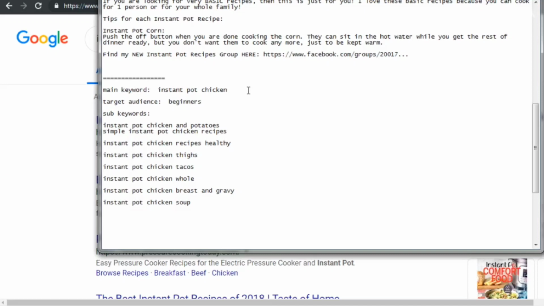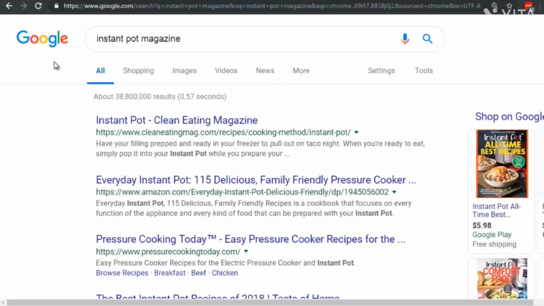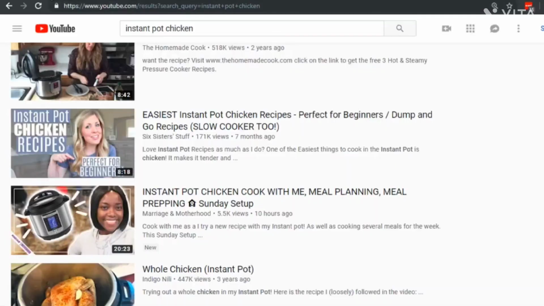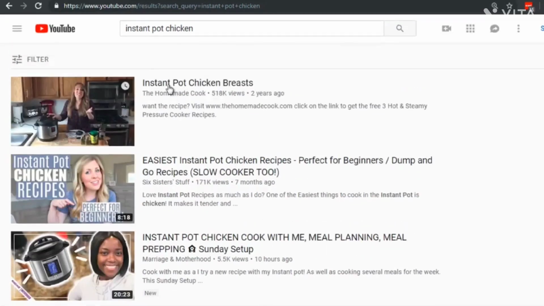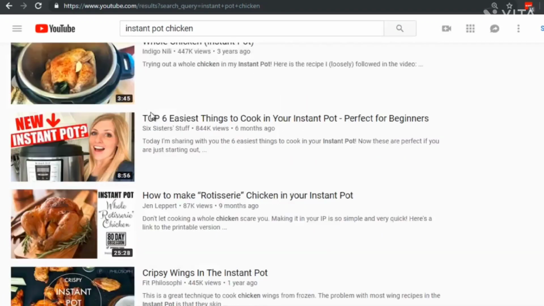And then of course you want to make sure that the title, main keyword, and target audience are also in your description. Now what I like to do is go look at magazines in that niche. It doesn't necessarily have to be exactly, in this case, Instant Pot, but it needs to be somewhat of that genre.